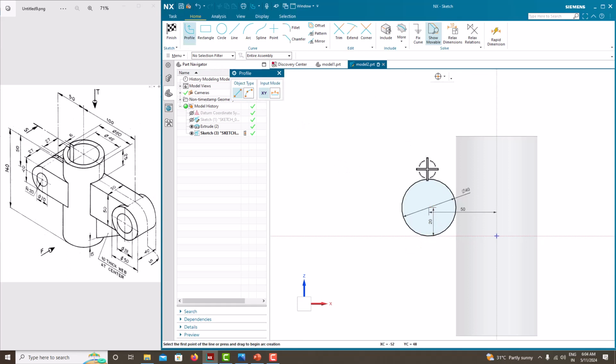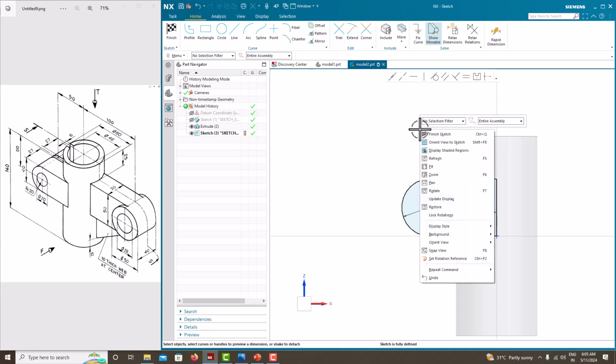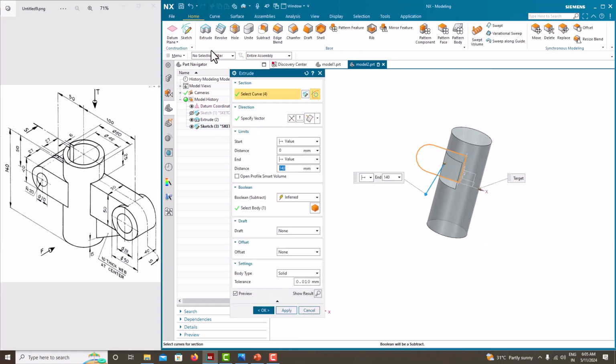Then take a line from here and create one horizontal line, which should be a tangent. Horizontal line, press the roller to confirm. Similarly here, from here to here, we create one horizontal line. Just close the line, press the roller to confirm, again press the roller to confirm. Go to Trim, trim this line, press the roller to confirm. Again take the trim, remove it, press the roller to confirm, then go for Finish Sketch, Extrude.